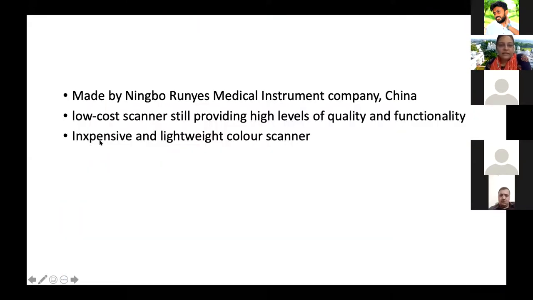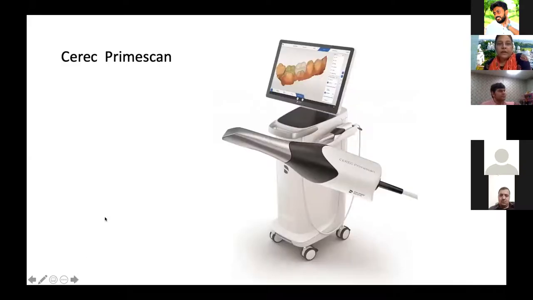These are very low cost, lightweight, and can scan the color of the teeth, the color of the gingiva. So efficacy wise, they are good. Now, the other popular intraoral scanner is from Ceric. And as you see, this is from Dentsply. But it comes with a cart. So if you have to use it in one clinic, then you can't move it from one clinic to another because it is the cart which has to be moved to every clinic. So hence we didn't prefer it.